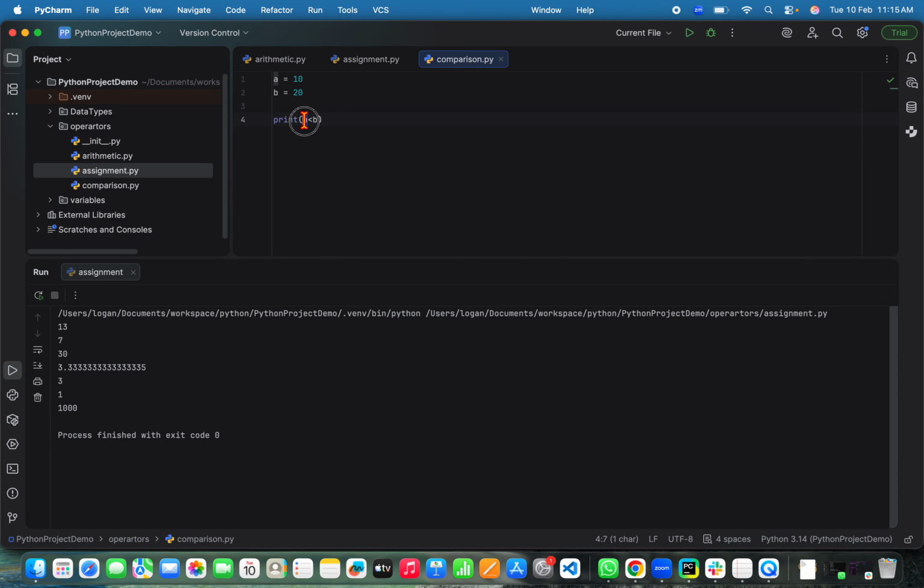So now a is a number, b is a number, but when a less than b is performed, it is going to compare these two and then return the Boolean. So 10 is less than 20, so this will return true, right? Let's play this. Correct. As you see, it is returning true. And if I try to print a is greater than b, what's going to happen? It's going to print false. See, false.